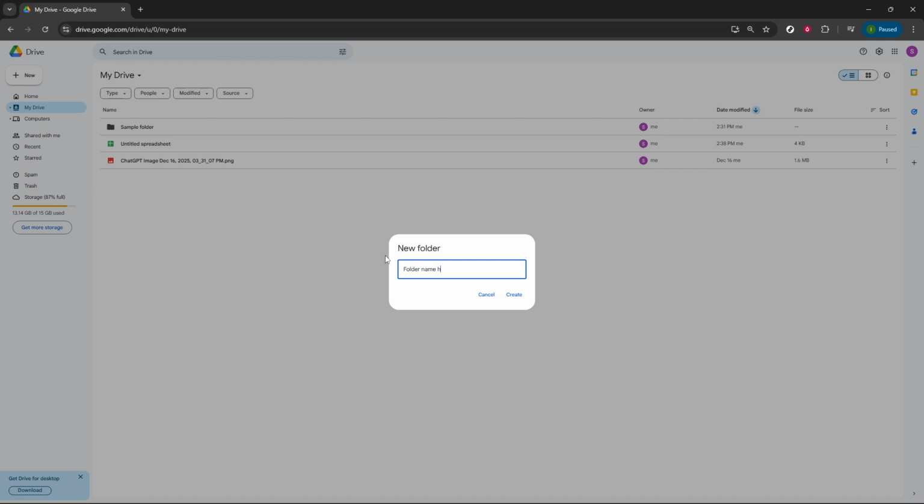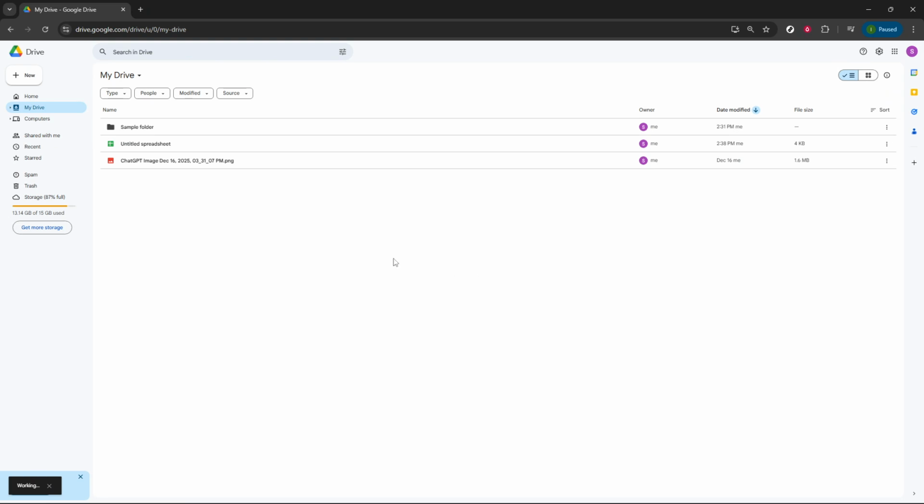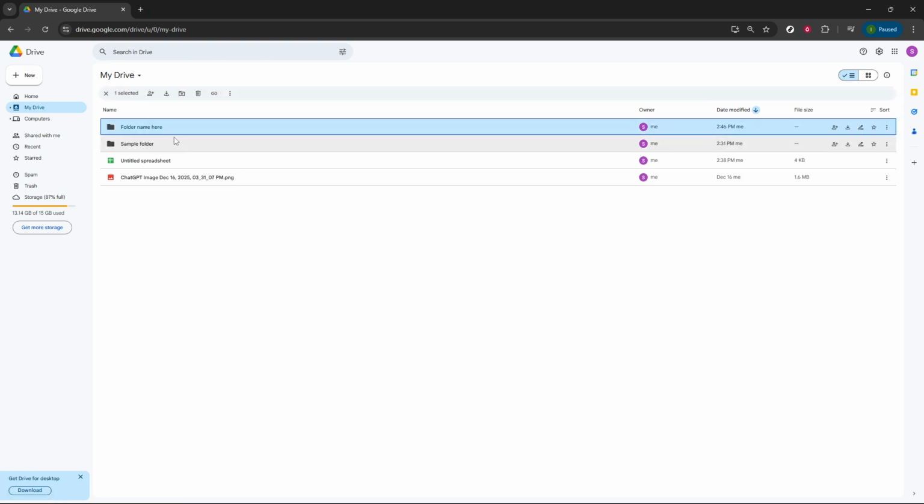Finally, click Create. Google Drive will add the new folder to your current location, and you'll see it appear instantly in your file list. If you don't see it right away, try a quick refresh or sort your files by last modified to bring it to the top. You can open the folder by clicking on it and start adding files, but for now, you've successfully completed the setup. That's all there is to it.